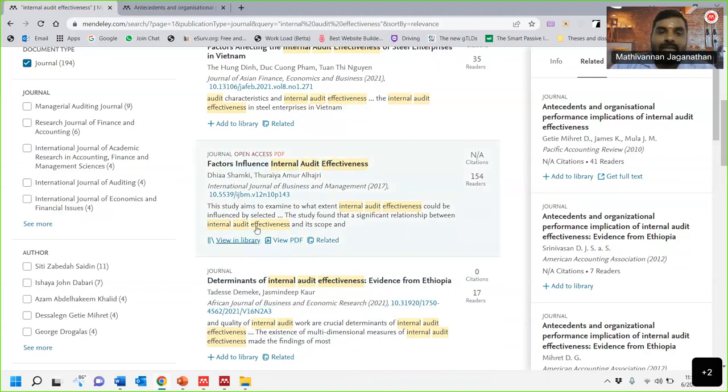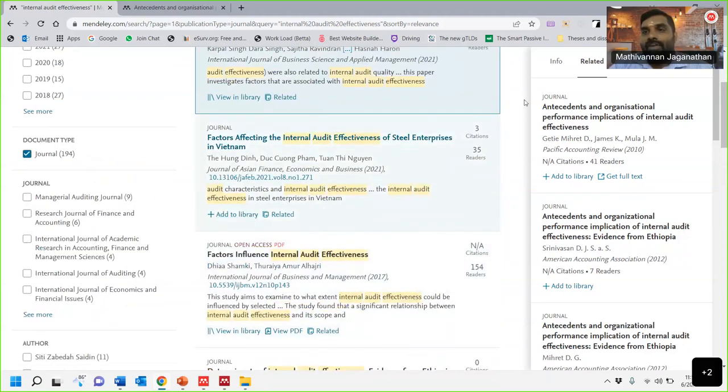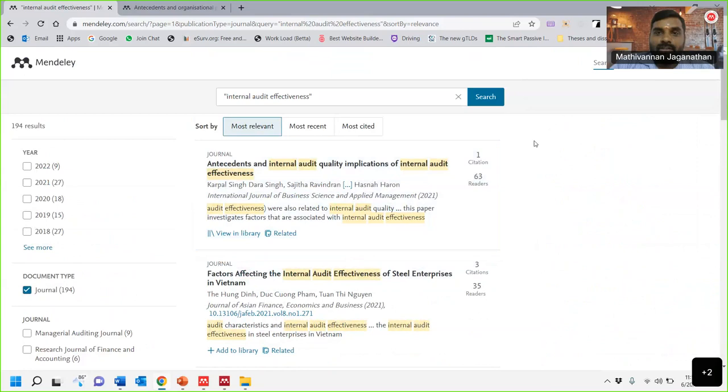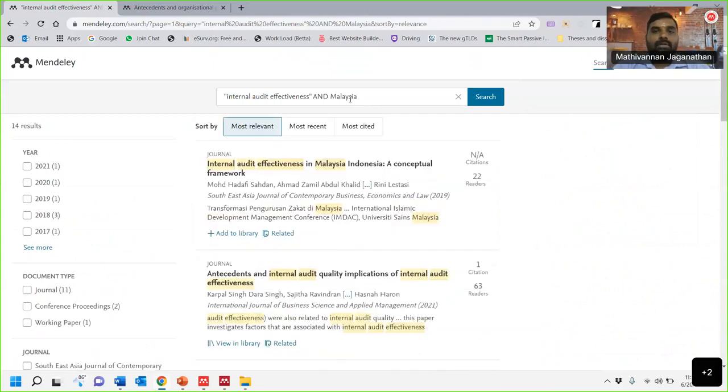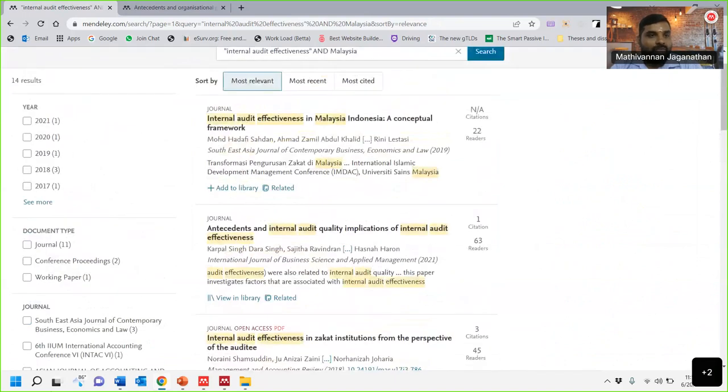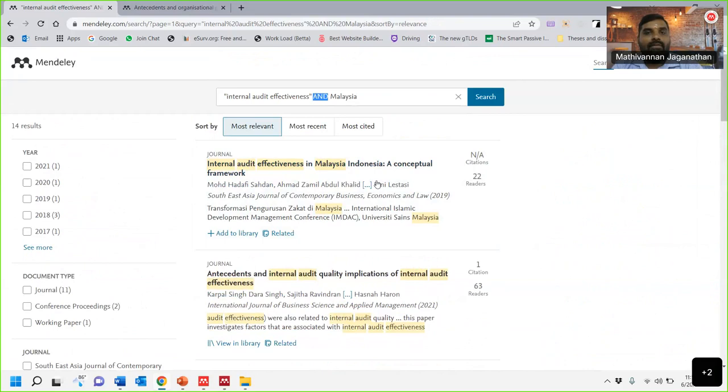You can add manually, just click add to library. You can use your web importer, which can directly download the PDF. And you can also use the related function. This function was available in Mendeley Desktop last time, now not available. Apart from this, you can do a lot of things. You can type AND Malaysia also, and it will list down only the Malaysia results. Over here you cannot choose Malaysia, there is no function for Malaysia, but you can use the AND function. So this is a searching technique.